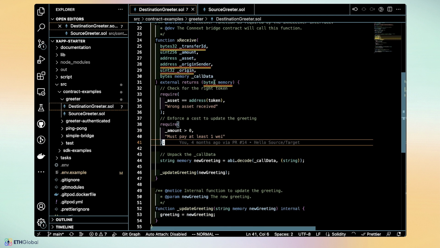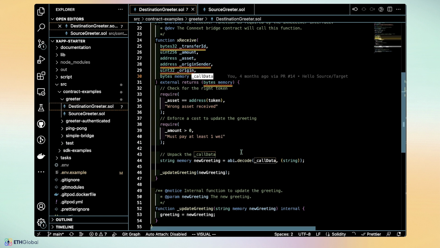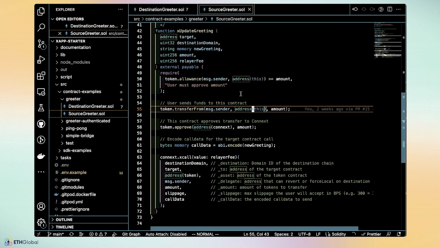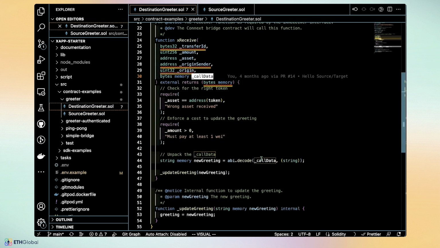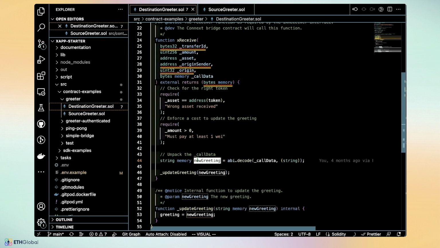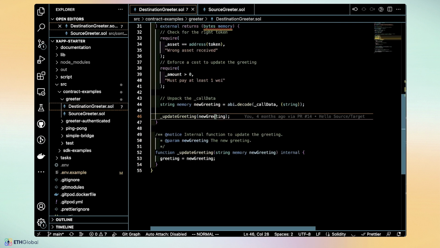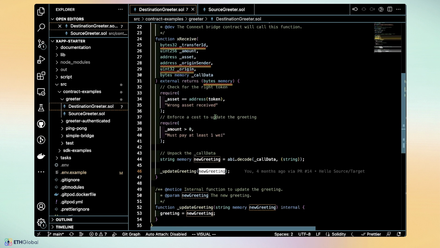And then what we're doing is unpacking the call data that came in with the xcall. So this encoded call data is being unpacked on the destination side. So the new greeting is decoded, and we're calling update greeting with that decoded new greeting string. And that's really it. That's the source and the destination.